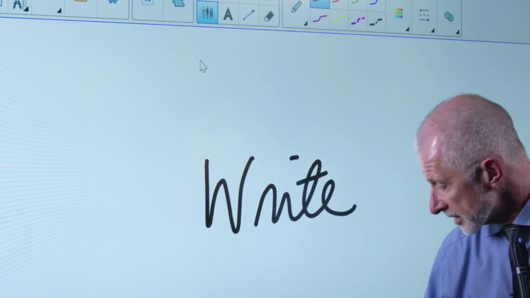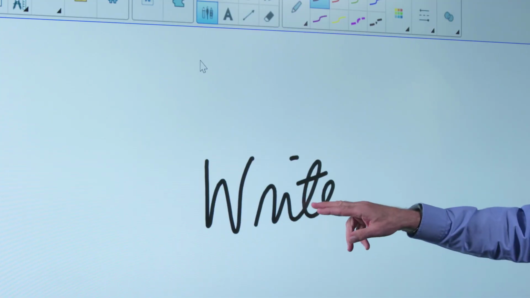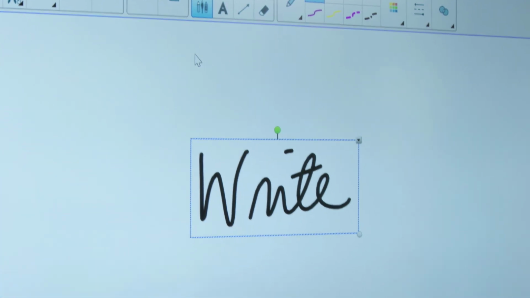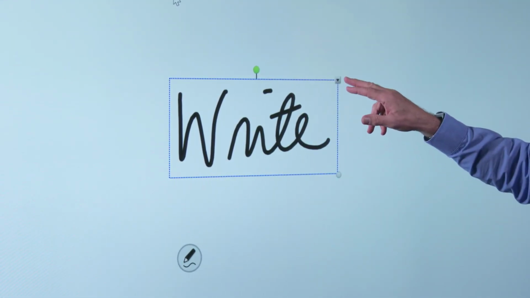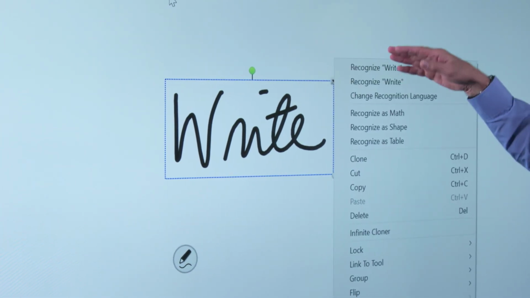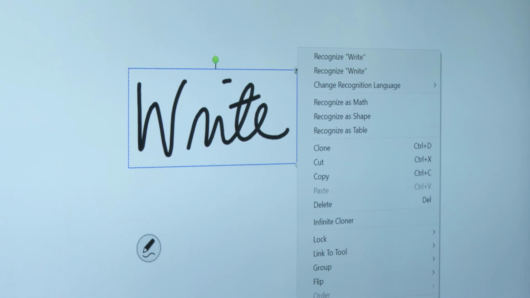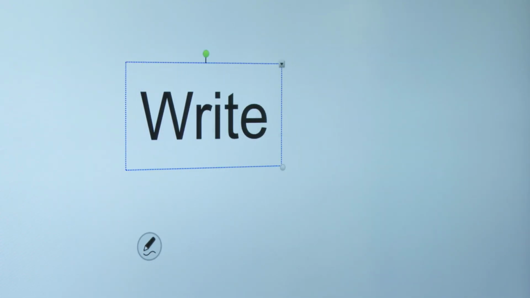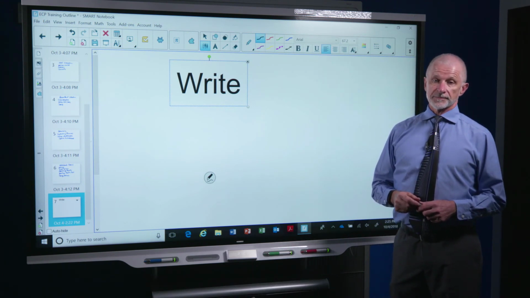What you also have the ability to do is, once you hit that writing, you'll see that there's a box that appears around the text. In the upper right-hand area, there's going to be a text recognition application as well as a number of different attributes. So we can go forward and actually take our handwriting and change it into text very easily.